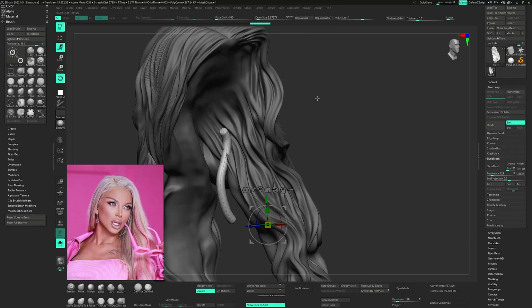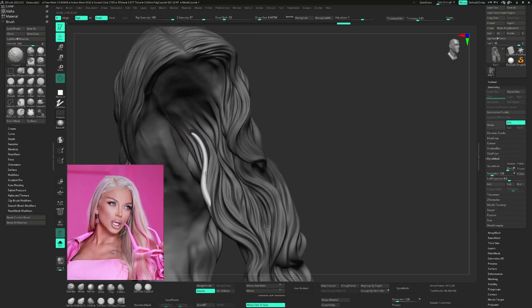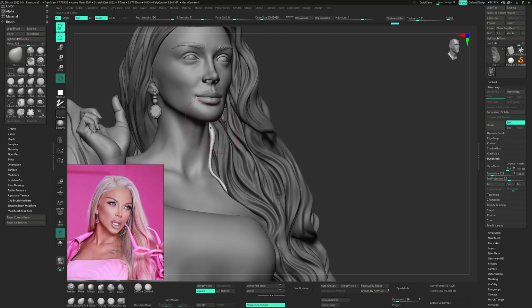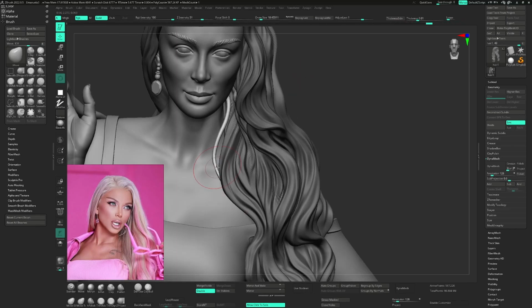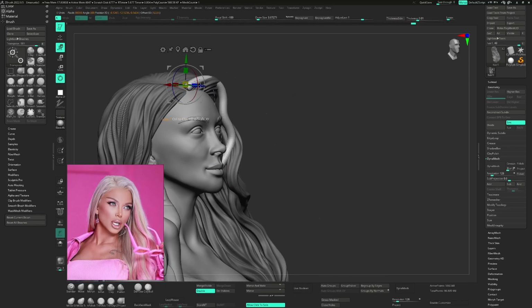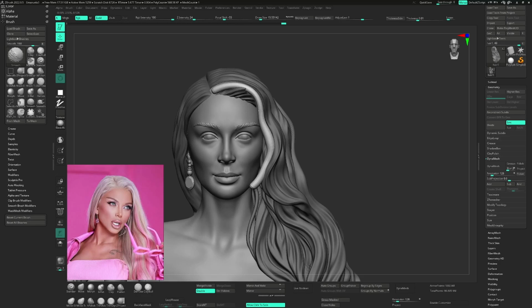Now I'm adding some smaller curls with the Curved Tube brush. As I showed before, with this brush you can create not only big strands, but also smaller curls, especially at the ends of the hair.